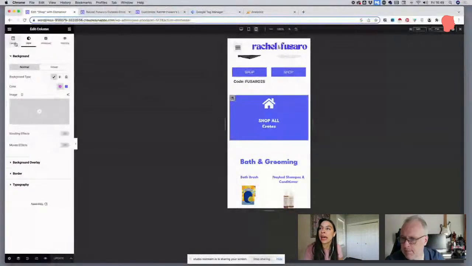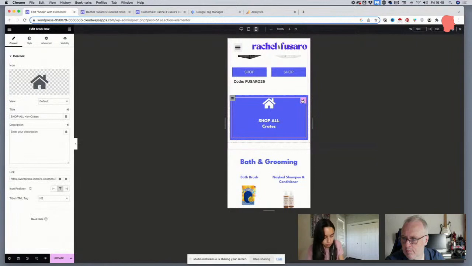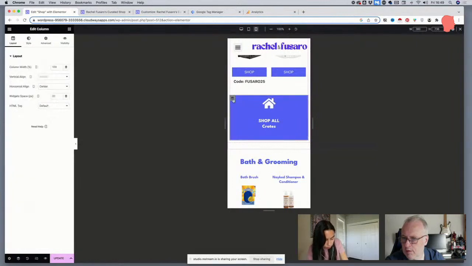Or I might even just make it a button that says shop all crates or something, and then shop all bath and grooming. That way it's super clear to the people. Which is kind of what we have, but it's not clickable if they click on the bluish purple. It's only clickable if they click on the icon.